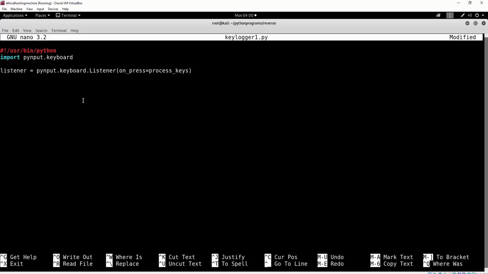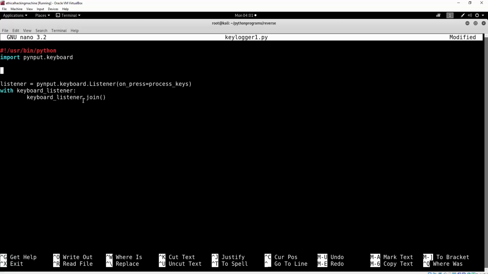But let us for now code the rest of this. The next thing we need to code is with keyboard_listener, and then two dots. Then make sure to tab, and the next thing that we will use is dot join. So let me type here keyboard_listener.join, and then two brackets. This will perform a listening on our keyboard, and now all we have to do is code a function that will do something with those recorded keystrokes. What we want to do in a keylogger for now is just print those letters.